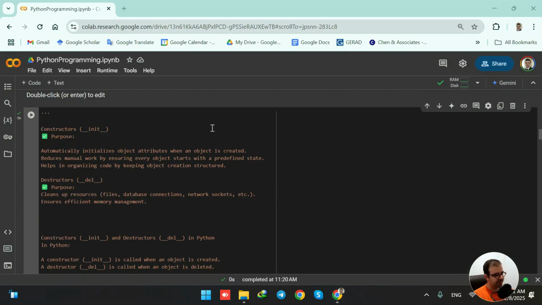Hi, welcome back. In today's video, we would like to talk about two important topics in classes. The first one is constructors, and the second one is destructors. So what is a constructor? A constructor automatically initializes object attributes when an object is created. So it reduces manual work by ensuring every object starts with a predefined state, and it helps in organizing code by keeping object creation structured.